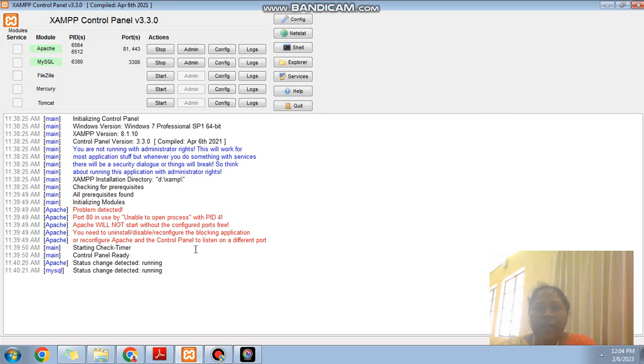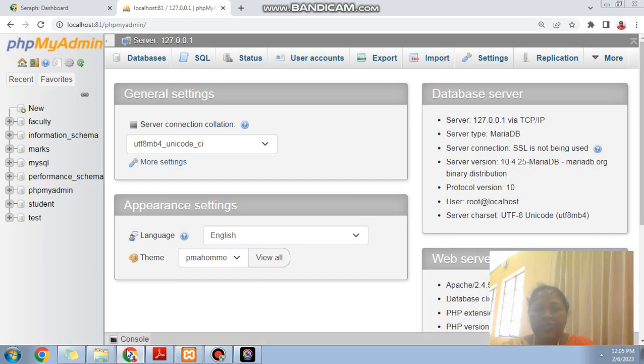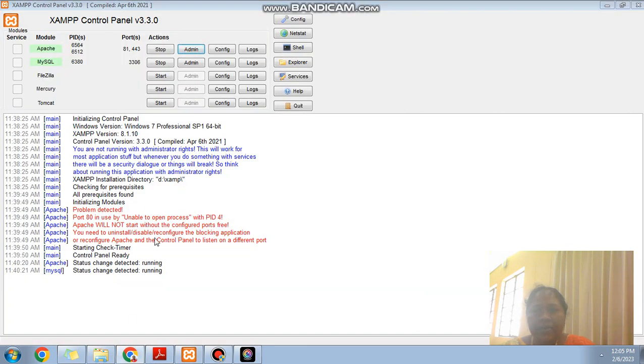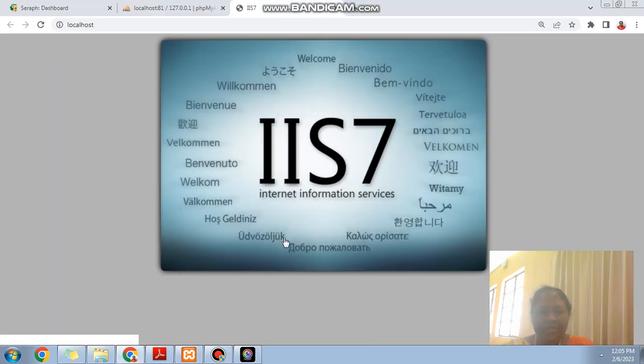After that, you have to access the admin panel. When you click on this admin panel, you will be redirected to a page like this. So you'll get this page, which is the default page. That indicates that you are connected; your system is connected with the server.